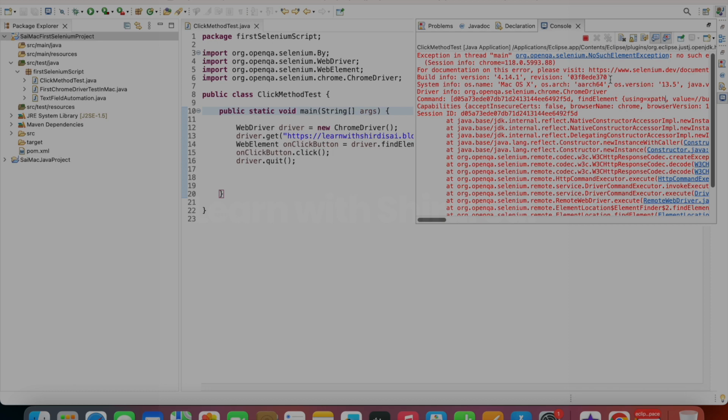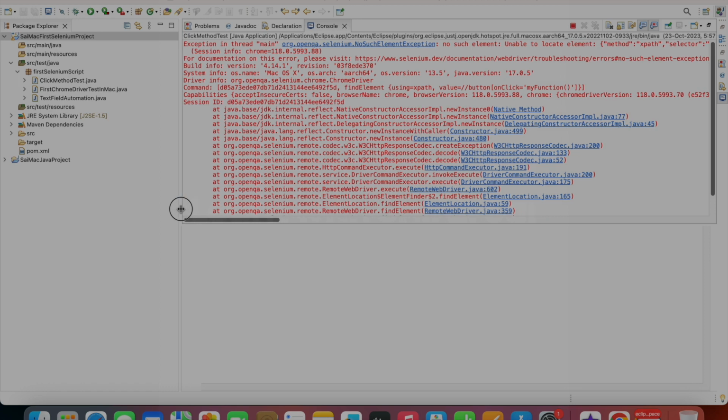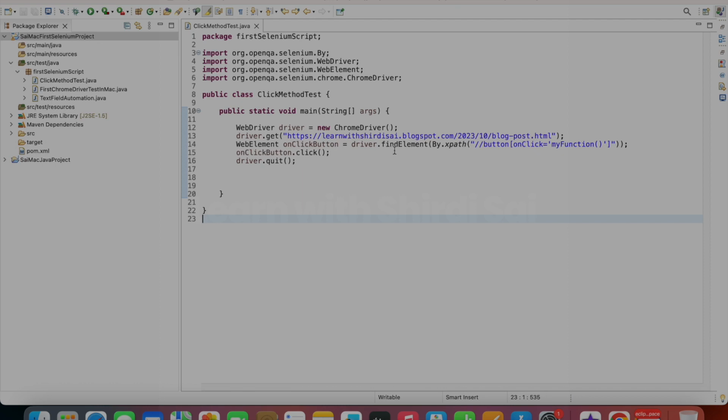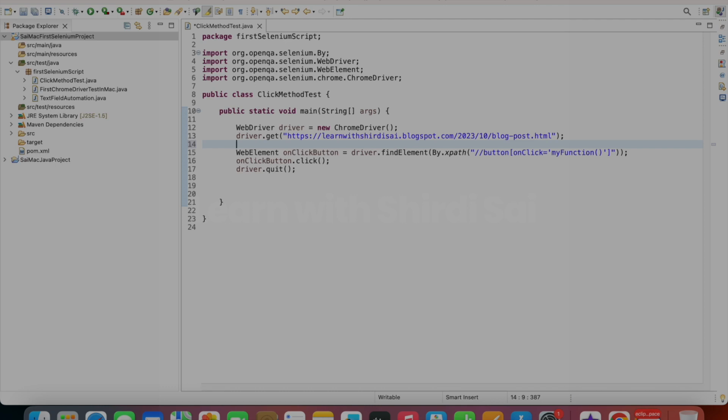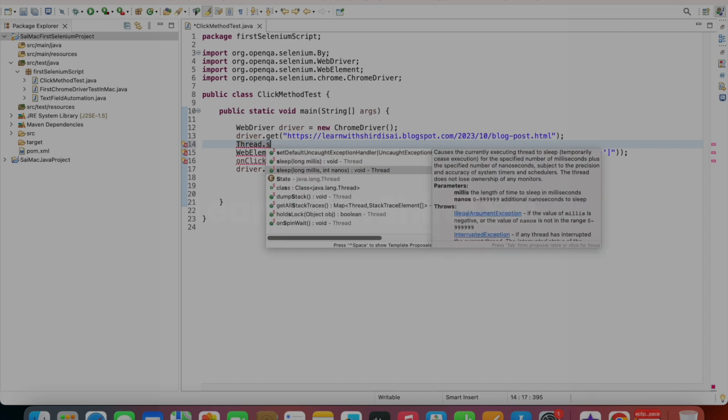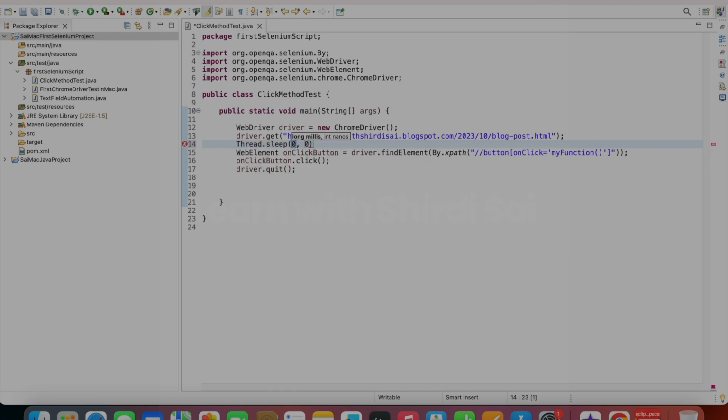It is saying no such element exception. We are trying to interact with that particular button before we find that element. So what we can do is give implicit wait or maybe Thread.sleep for now. We will discuss implicit wait and explicit wait in a different video. If you already know that, you can give implicit wait. For now I am giving a 5-second wait.